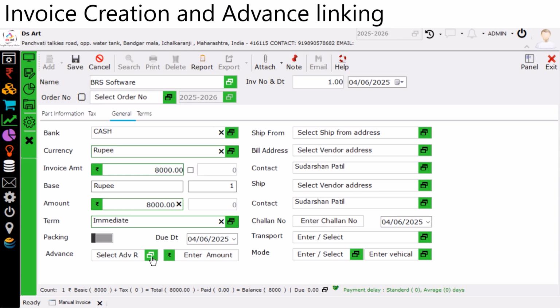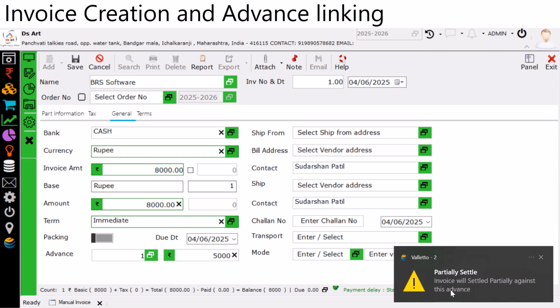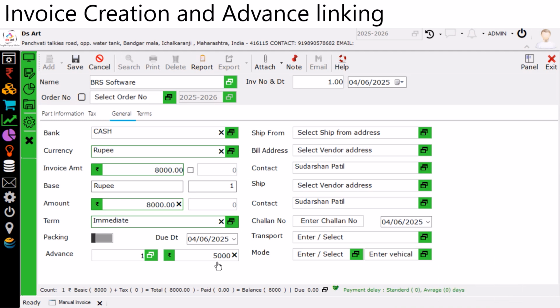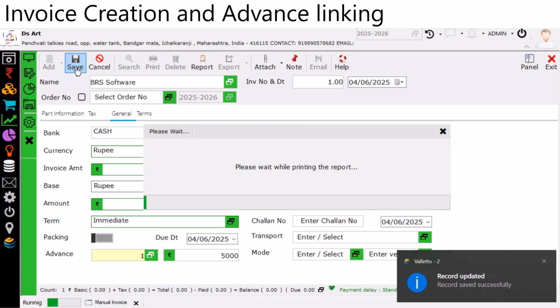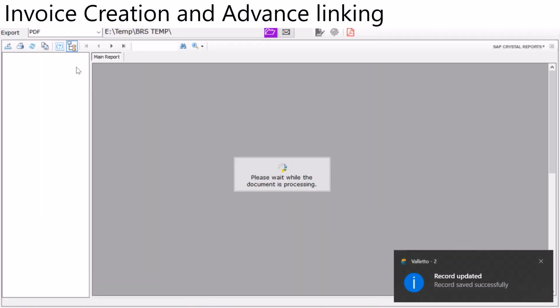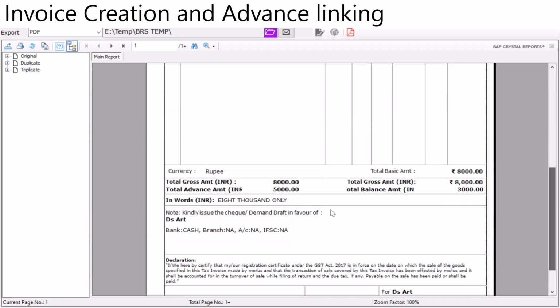In the General tab, select the Advance Receipt reference. The system will automatically pull the remaining balance from that advance. If you want to adjust the amount, manually enter the advance amount to be applied, otherwise, leave it as is. Click Save. Your invoice will be created successfully. The advance details will appear on the printed invoice.